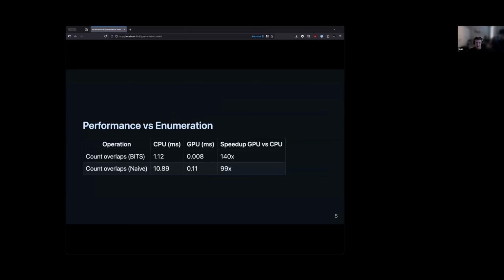This table shows the comparison between the CPU and GPU versions of the counting, and also the counting with a naive approach where you do a single binary search to find the first possible overlap for your query, and then iterate through the rest of your intervals after that first match to count further overlaps. Just on the CPU, the bits algorithm is about 10 times faster than the naive approach. On the GPU, we get about the same ratio, a little better than 10 times faster, which makes sense because less iteration is good. And the total speedup, the GPU version versus the CPU version, is 140x faster for the bits algorithm.